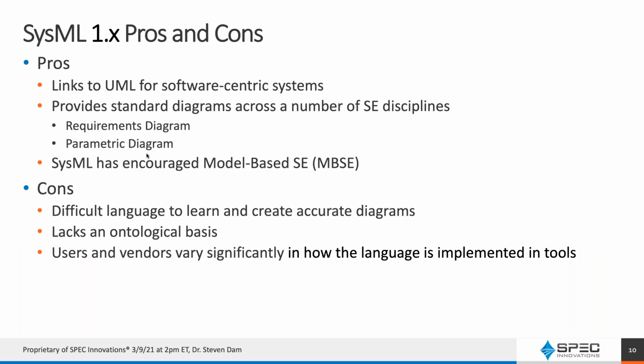So some of the pros and cons about SysML 1.x. I think most of you know this. Again, it links to UML for software-centric systems. If you're going to do a software-centric system and you're dealing with software developers who are using UML, which, oh, by the way, a lot of them are not, then it might be a good communications tool for that purpose. It does provide standard diagrams across a number of the systems engineering disciplines. Particularly, they added in the requirements diagram and the parametric diagram specifically for the systems engineering domain.